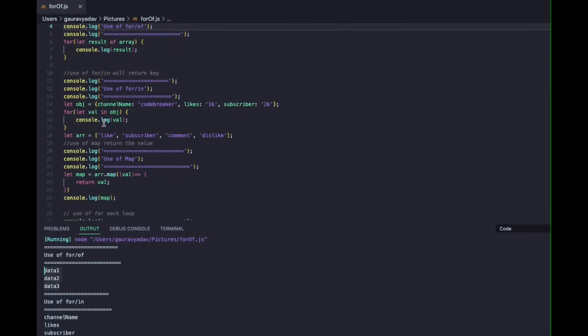Now, suppose we have to get the key value of any of the object values, we would be utilizing the for in operator. So what does the for in operator do? It will iterate through the object and get the key name of the data.